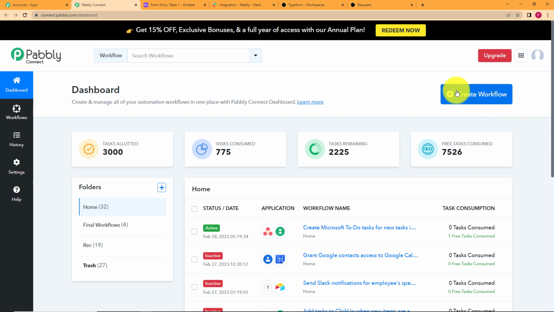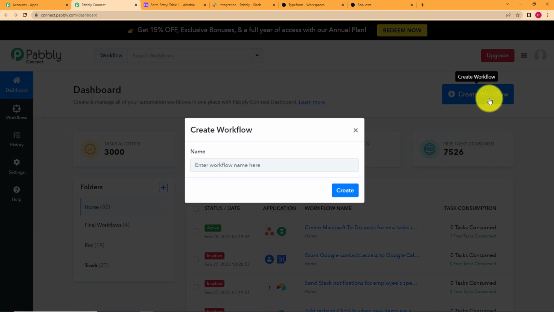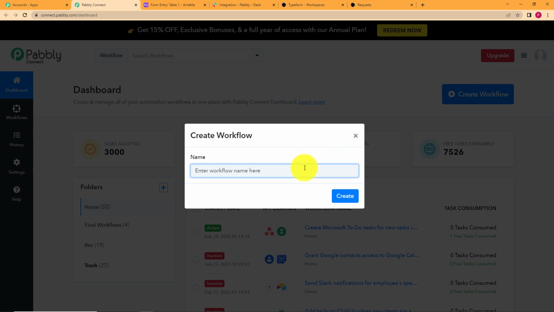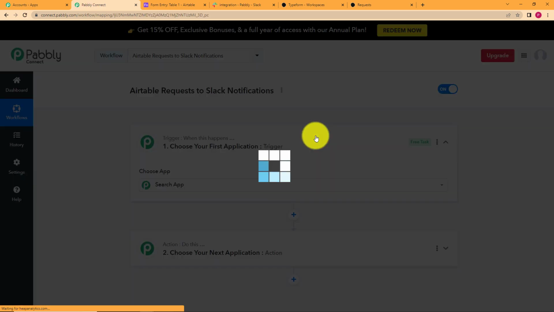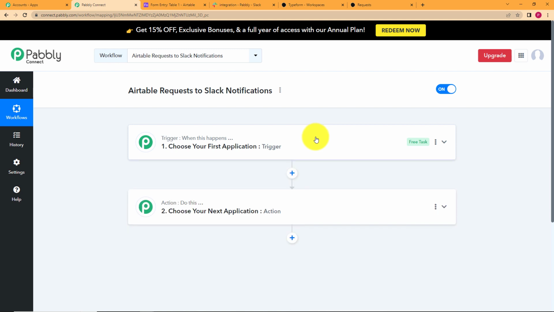Now, in the top right-hand corner, you can see a big blue button where it's written Create Workflow. Click on that button and then name your blank workflow. We are going to name this Airtable Request to Slack Notifications. Click on Create and a blank workflow will be created for you. Now in this blank workflow, you can see two boxes. One has trigger written over it and the other is for action.